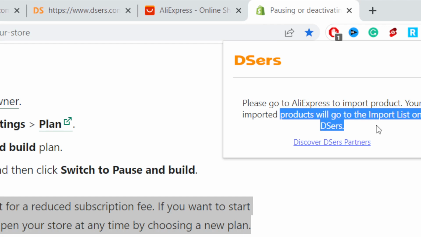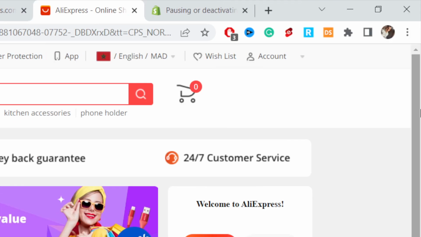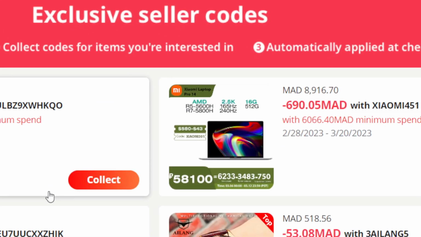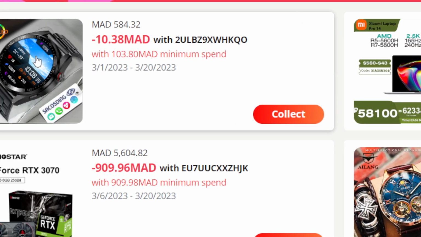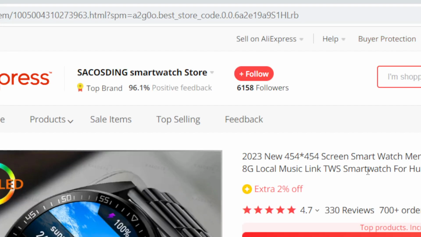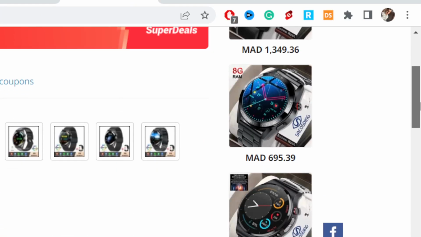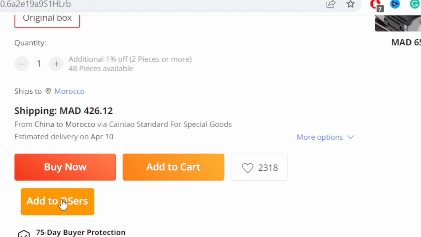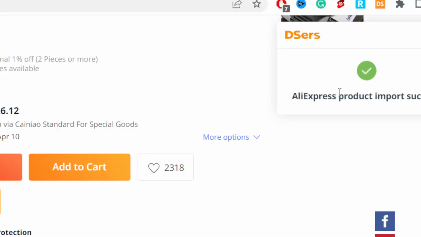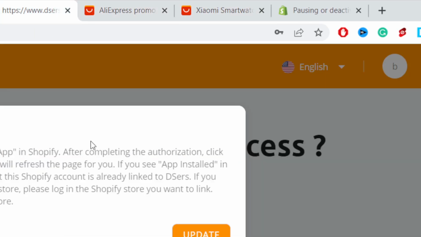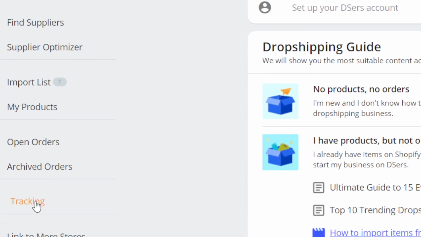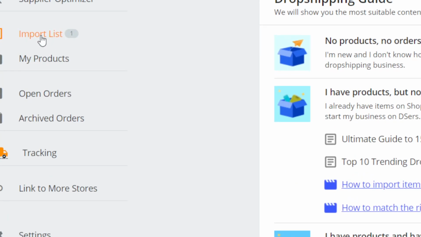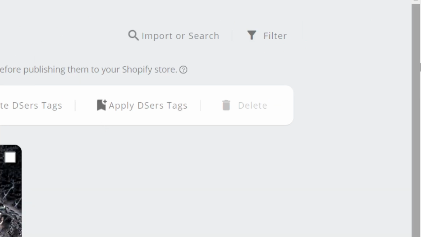Now the first thing you want to do guys, you want to go now to AliExpress and find any product that you want to import to your Shopify. So let's say that I want to import this watch. Okay, now if you scroll down a little bit into the product, you will find here add to DSers. Click on add to DSers, and as you can see here guys, it says importing. Now go to your DSers. Okay, and you want to go to where it says import list. And what you want to do guys next, you want to edit the product.